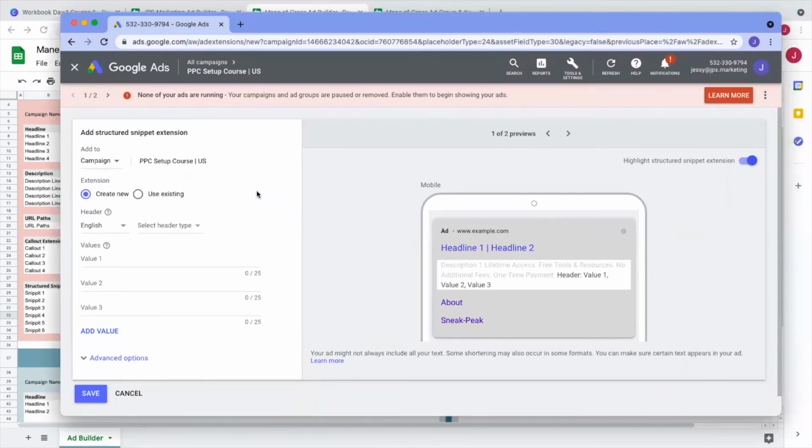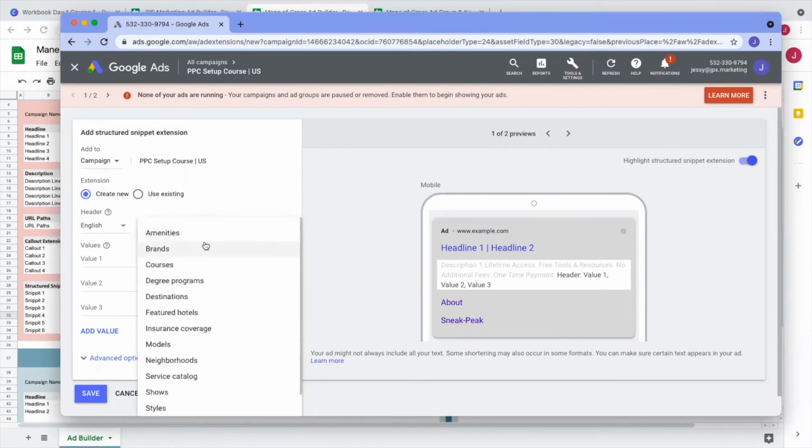Okay, just to show some of the other different structured snippet extensions that you can use, different types. Here, you would click on here. And again, this is something that we'll go over again. So for example, it's showing brands, which if you sell products and you have a variety of brands, you can highlight that there. Courses, if you're selling courses, then you can highlight the variety of courses that you offer. Degree programs, that's another area. If you're an e-learning business or an education-based business, you can highlight degree programs.